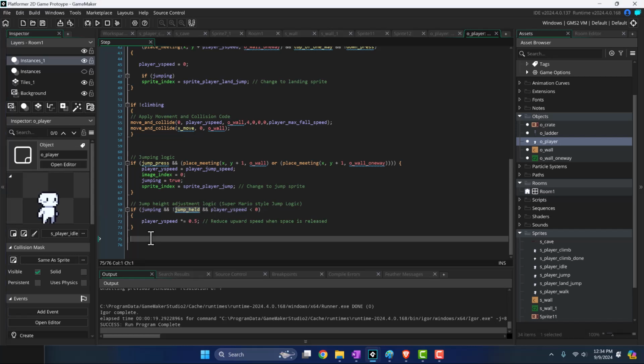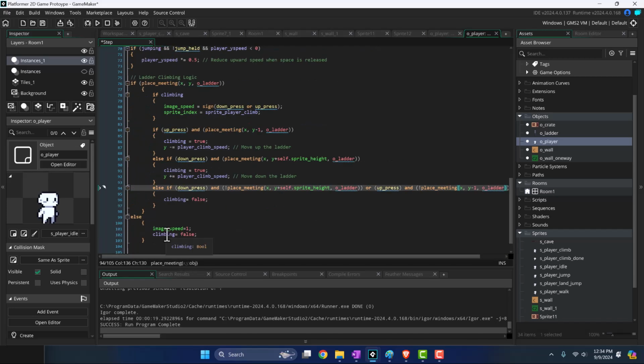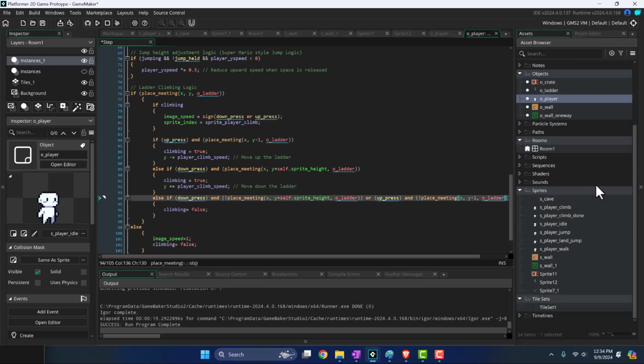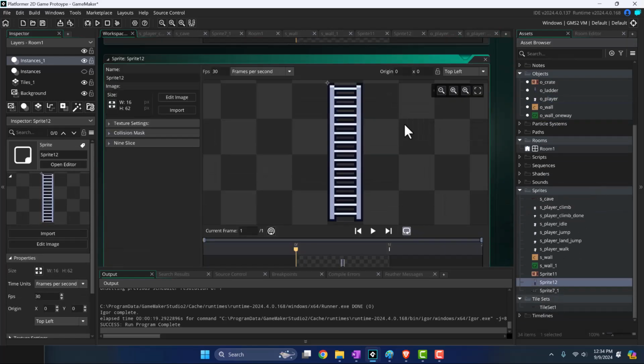I'm just going to copy and paste some more code. And I had to create it like this because I wanted to create different conditions of the ladder. So let me explain what's happening here. If we're meeting a ladder, and let's go to our ladder object.